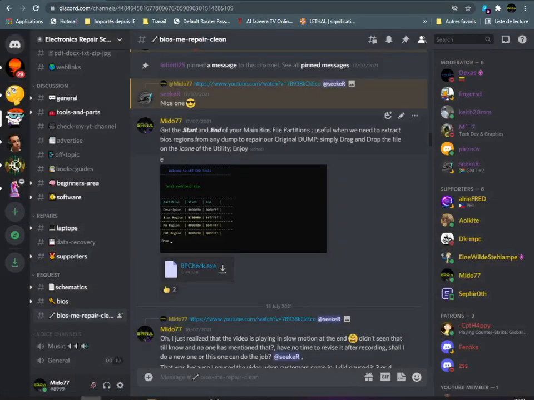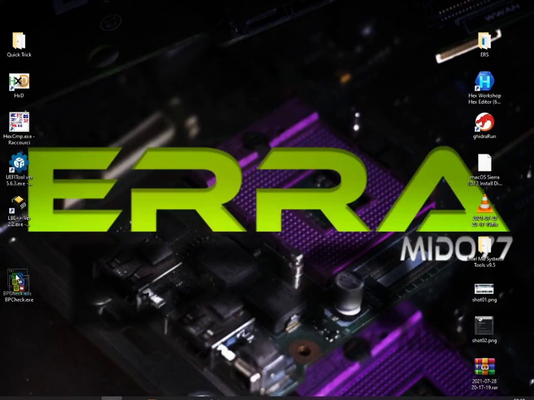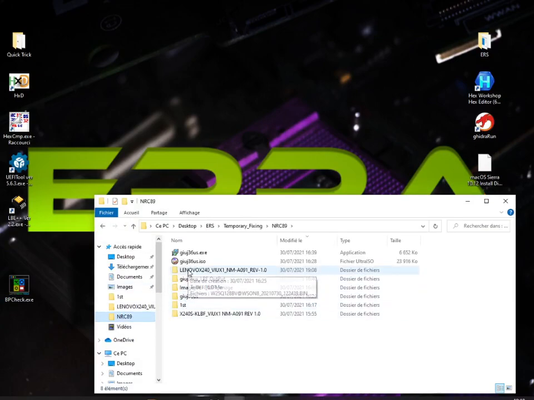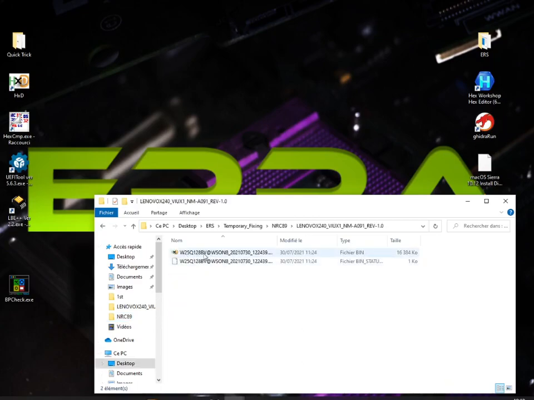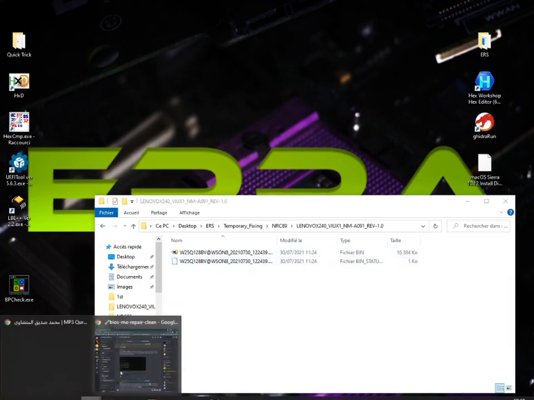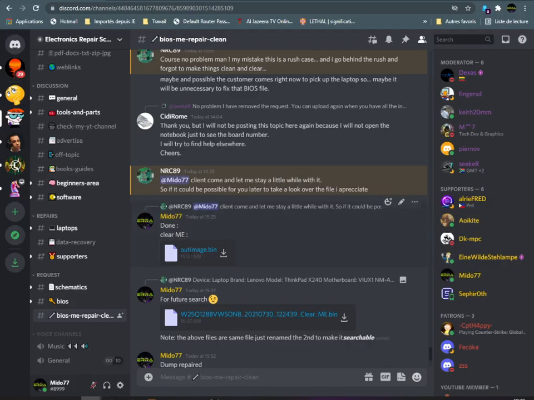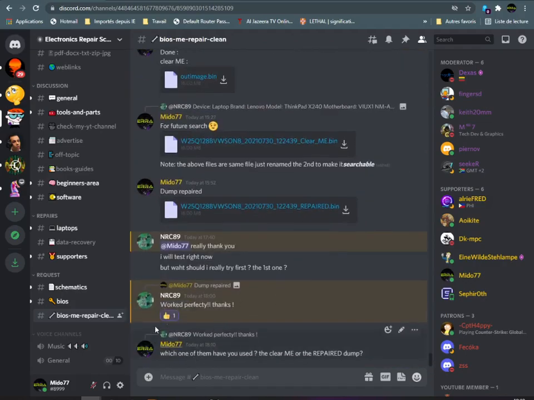So, as I have said here, get the start and end of your main BIOS file partitions. Useful when we need to extract the BIOS region from any dump to repair our original dump. Simply drag and drop the file on the icon. So let's see with an example. Here we have our utility. Let's do it with this one. This dump is in fact the same dump which we have dealt with here, and it was a success.